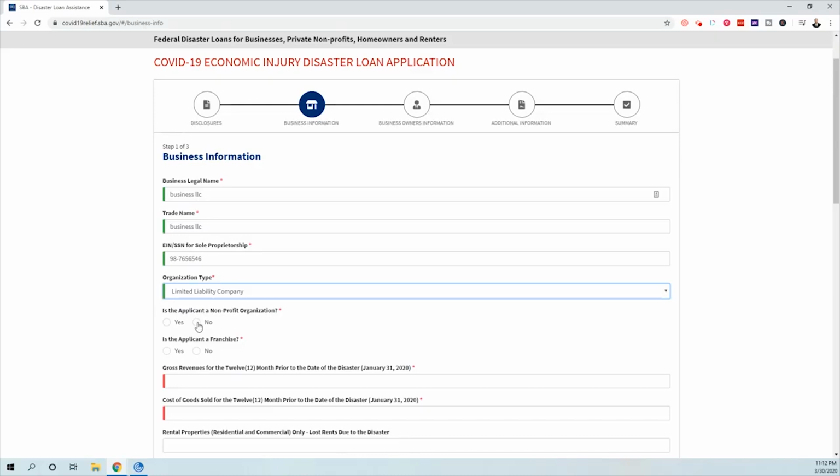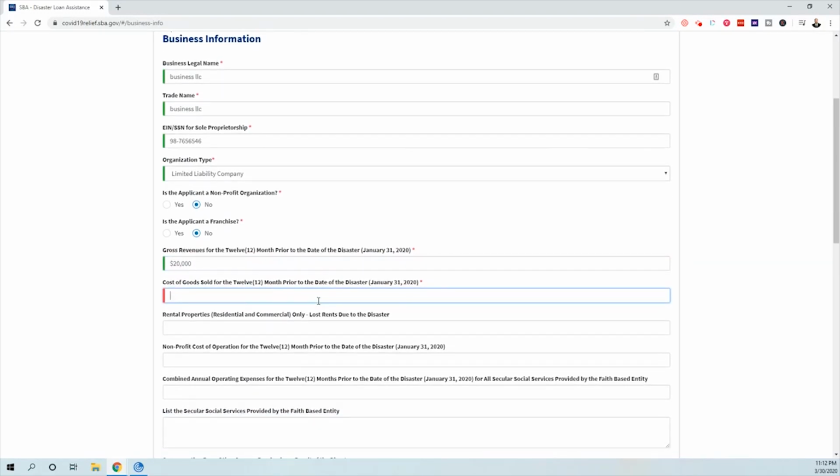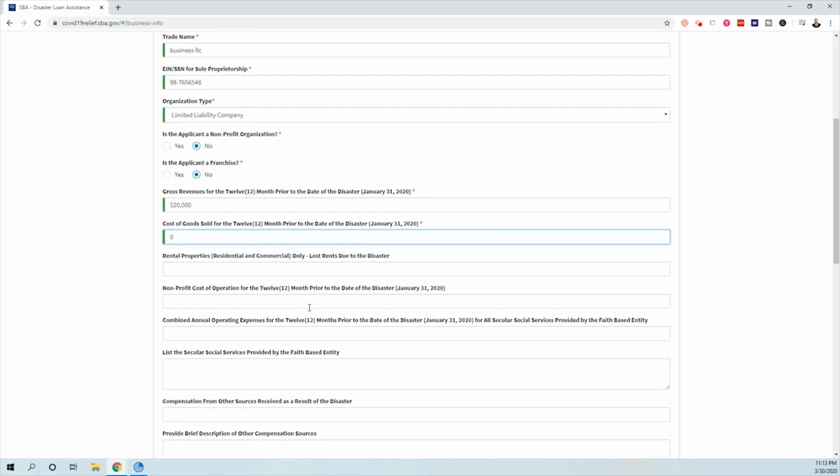Is the applicant nonprofit? No, it's for profit, unless you are a nonprofit. Are you a franchise? No. So the revenues for the last year as of the date of disaster. This is a business that we opened in November, whatever. So it's only been open a couple months, so I'll put 20,000. Cost of goods sold, and this is if you're selling products. So if you're selling products and you have a cost of goods sold, it's going to be whatever it is, right? So we do services, so I'm putting 0.